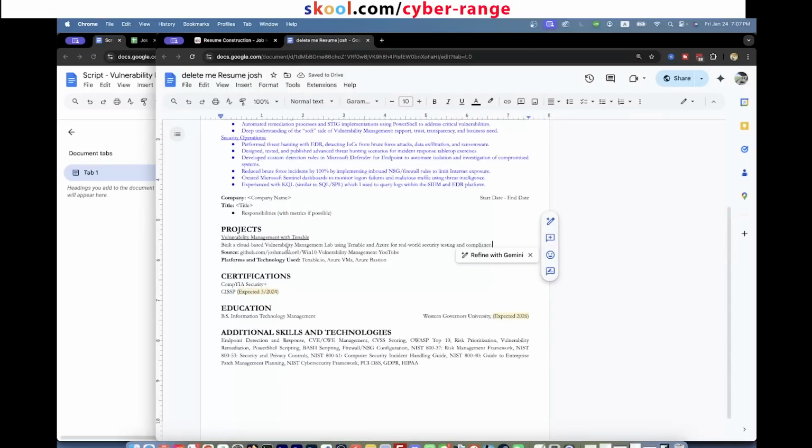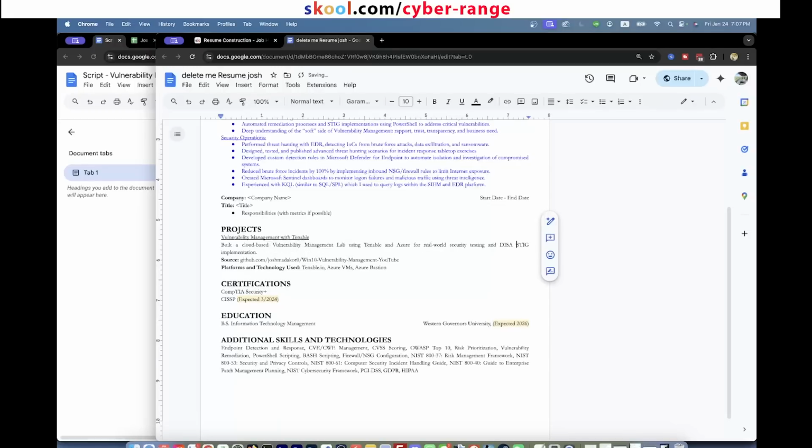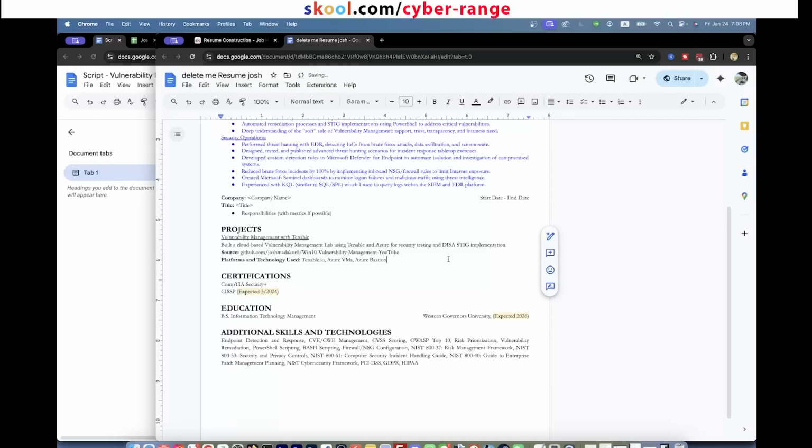So: built a cloud-based vulnerability management lab using Tenable and Azure for real-world security testing and STIG implementation. I can say STIG implementation. Damn, I wish this didn't wrap. I can get rid of this. Yeah, so this is STIG implementation. And this looks pretty decent to me already.